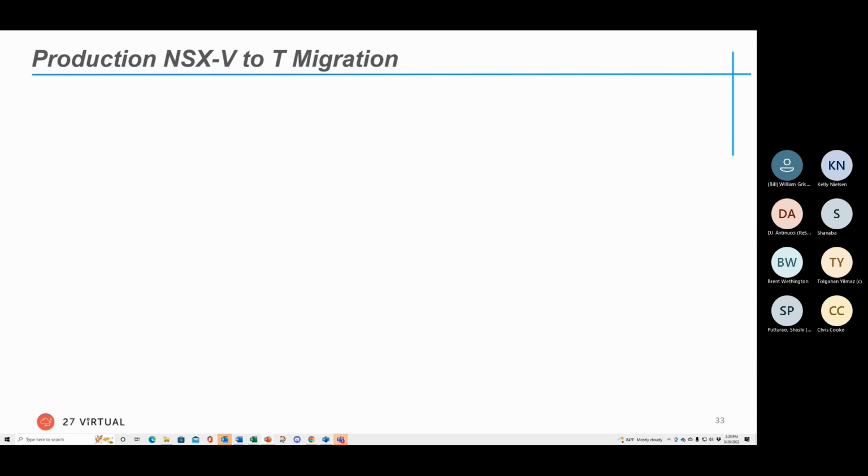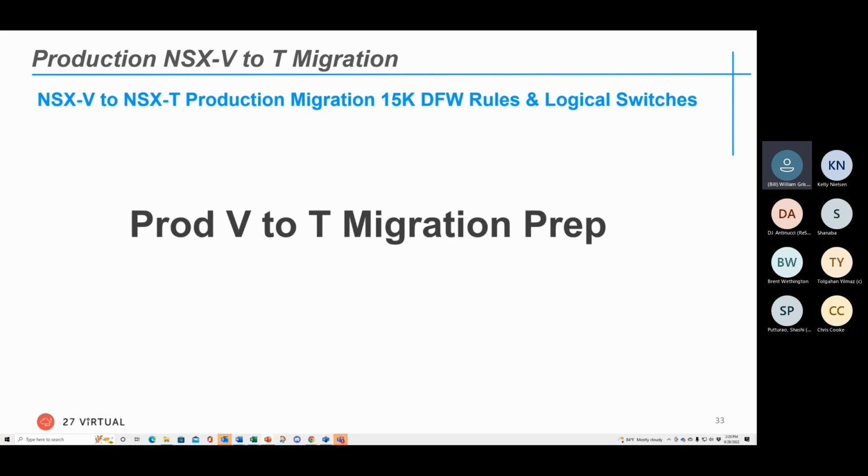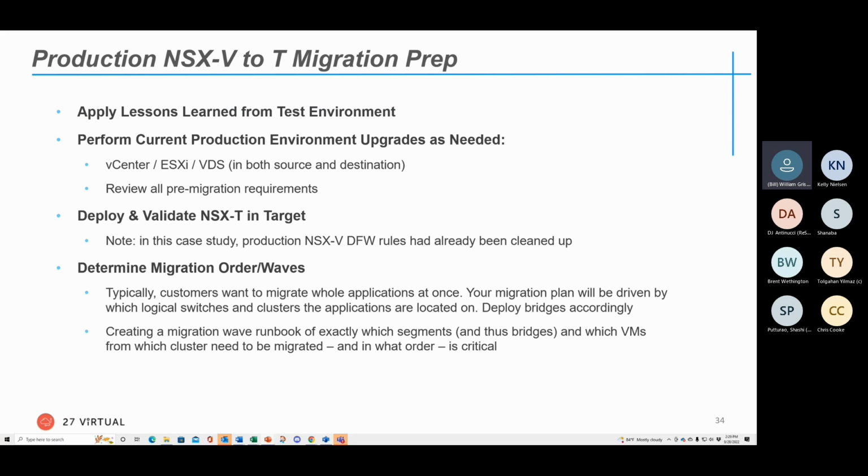So in our particular customer use case, we completed all the testing. We did the V2V sync, we did all the testing, and then we got everything ready for the production migration. And it's basically the same thing. I don't really need to spend a lot of time on this. We did apply lessons learned, but everything else is the same.